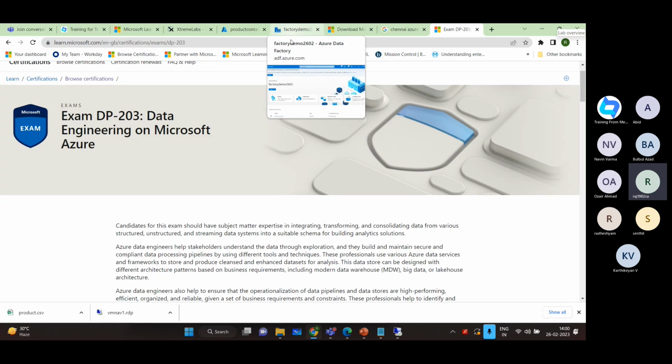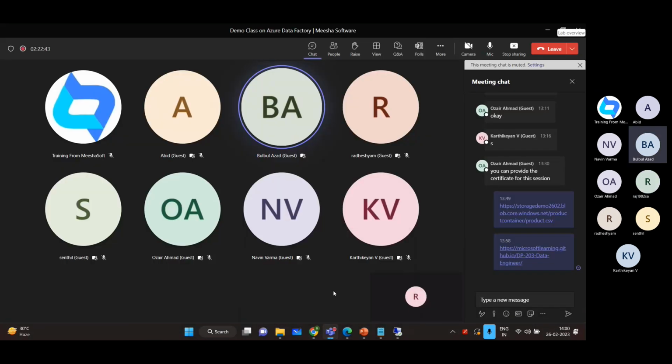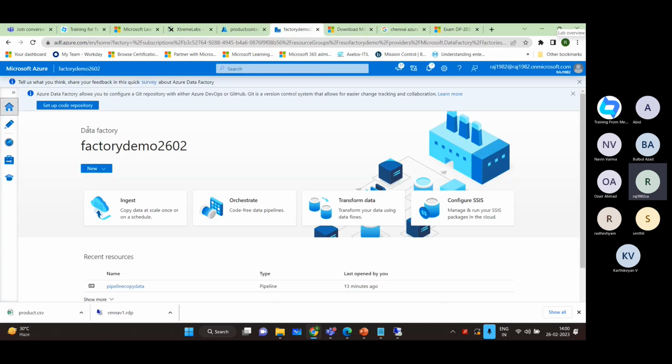Can you show that from Microsoft, the 40 real-life projects you just talked about? Can you show that once again? Oh, you wanted to see that? A little bit. For that, in this Data Factory itself, the place where I have created. One second.